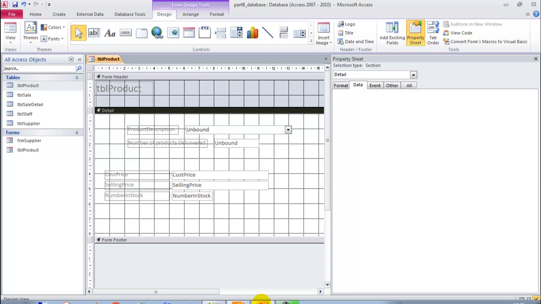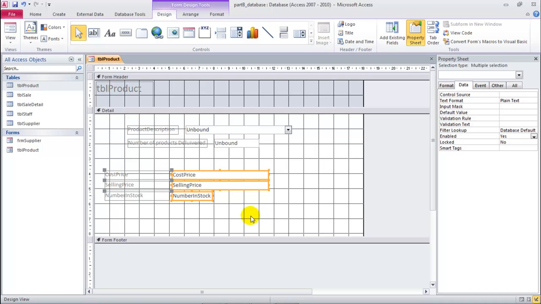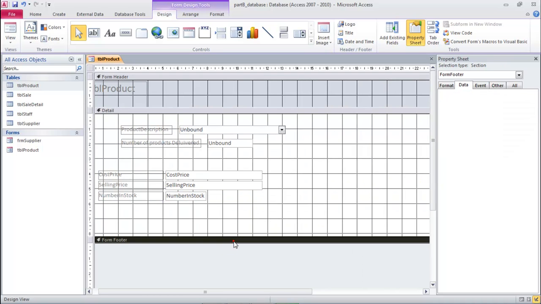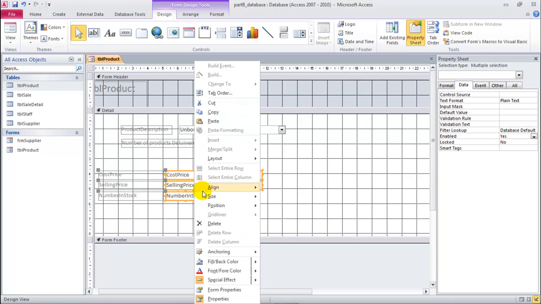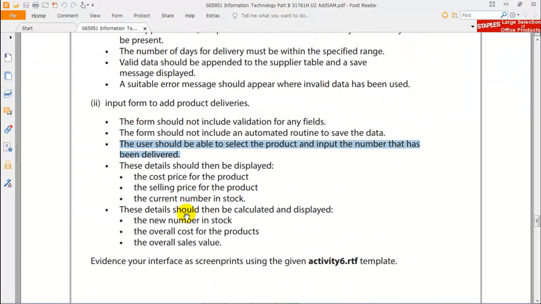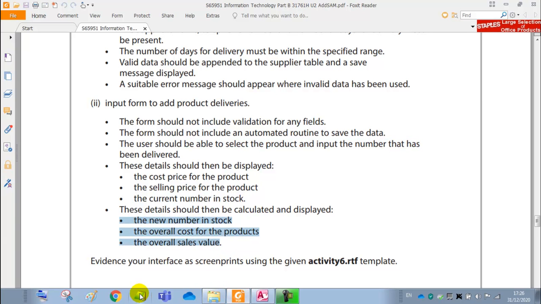And then we need 3 more fields. Let's make these a little bit smaller and make more space. Size to narrowest. We need, as it says here, these details should then be calculated and displayed. The new number in stock, let's copy this and put it in Notepad.